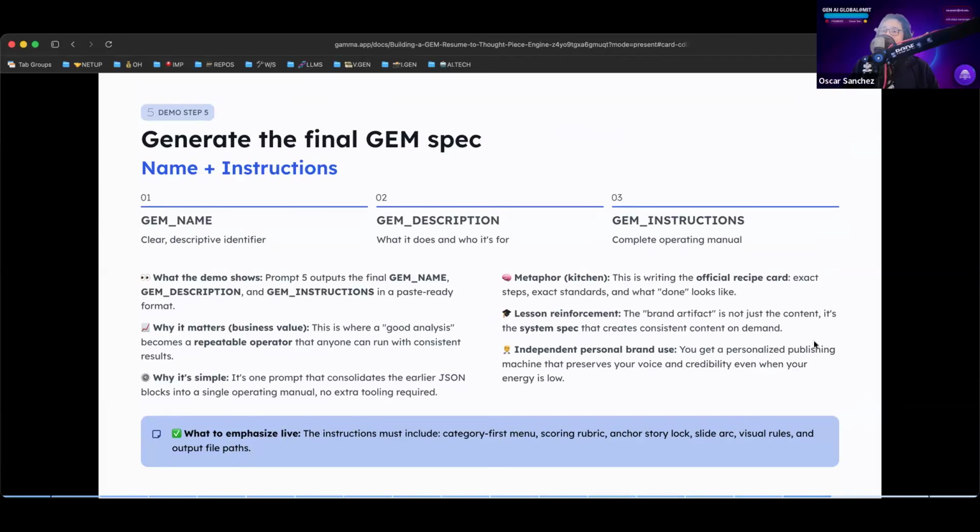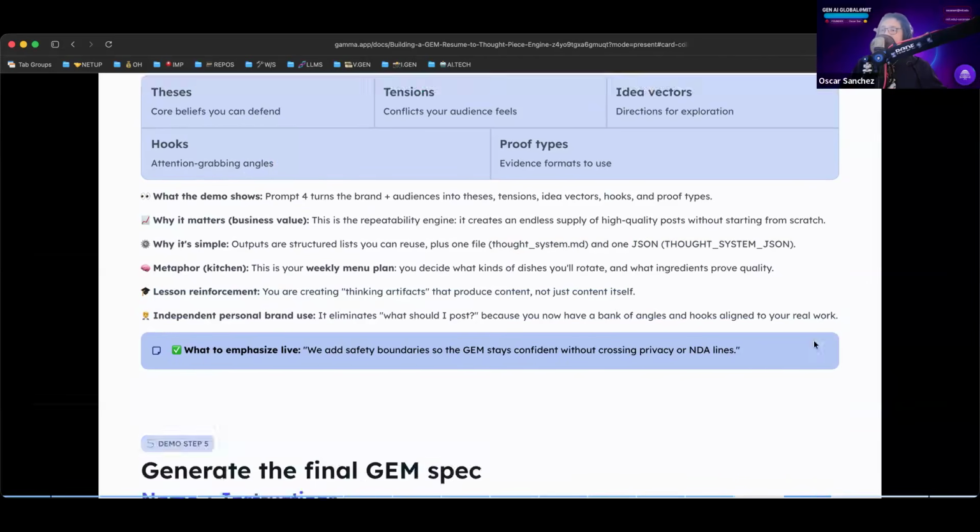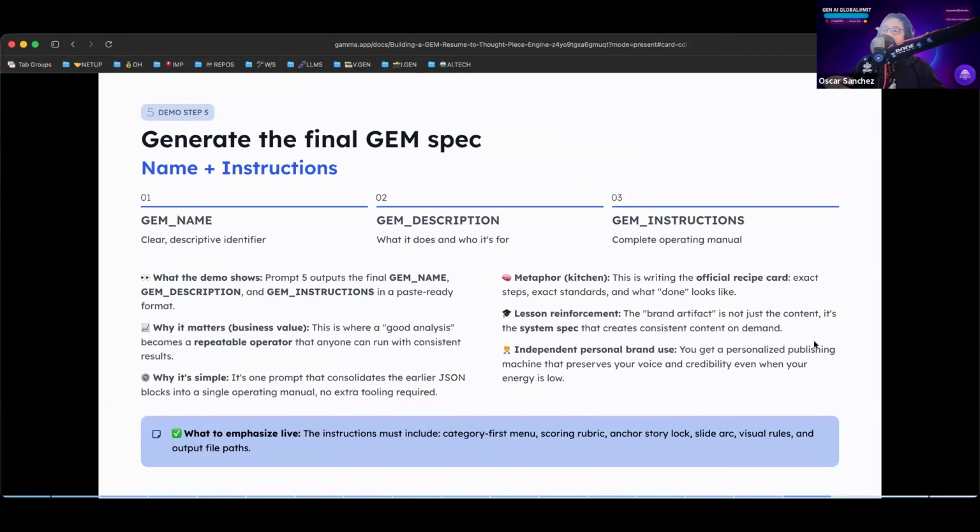So basically, as I said, create the brand, create the target demos, create the system. Now, how do we translate that system into something that we can build a gem out of? So it's going to build that file system that I was talking about on the previous slide. It's going to build a higher level instruction explaining when to run whatever function or file throughout the process of generating that thought piece. It's going to create a description for the gem and the name.